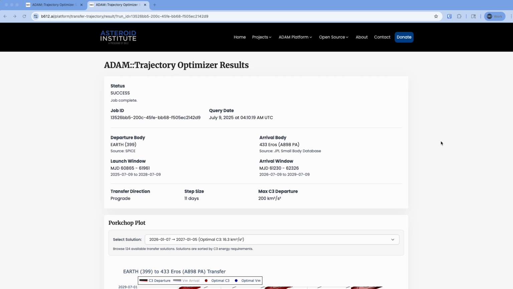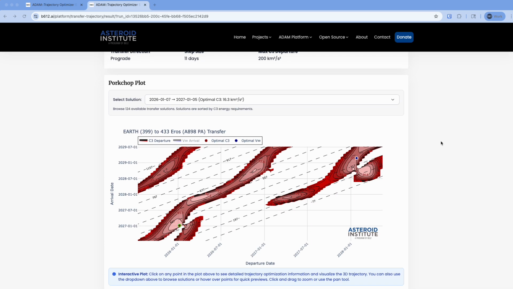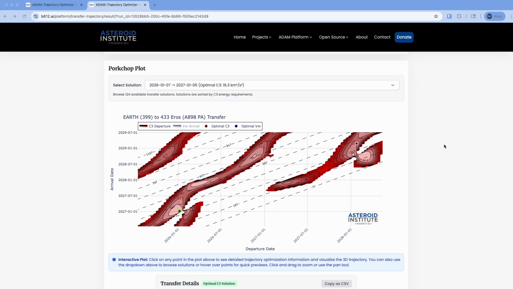First, you'll see a summary of your job parameters: the departure and arrival bodies, time windows, and transfer settings you specified. The centerpiece of the results is the porkchop plot. This interactive visualization shows departure dates on the x-axis and arrival dates on the y-axis, with contour lines representing different energy requirements for each transfer opportunity.